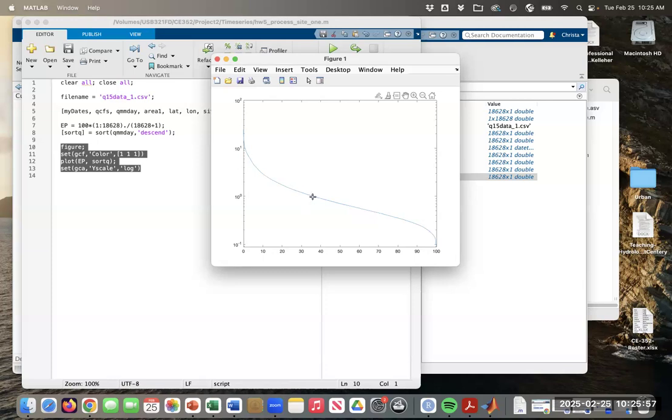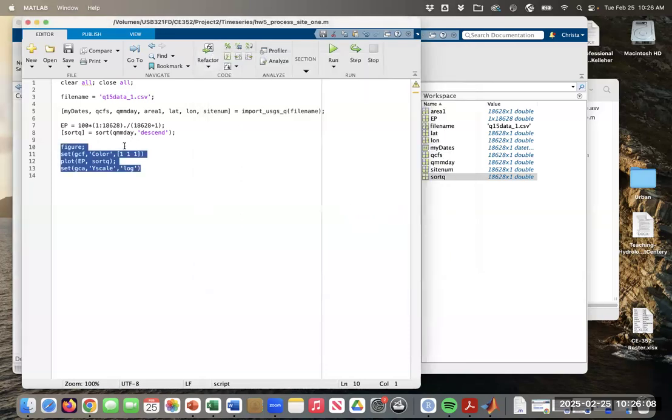One of the things that we might extract is a slope of the flow duration curve. And it would be between the 33rd and the 60th percentiles or other parts of the flow duration curve as well. So you've made your flow duration curve.